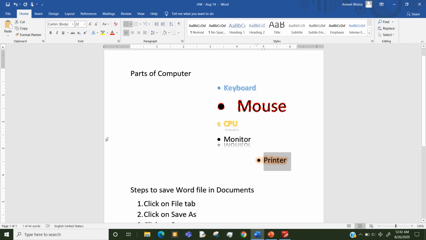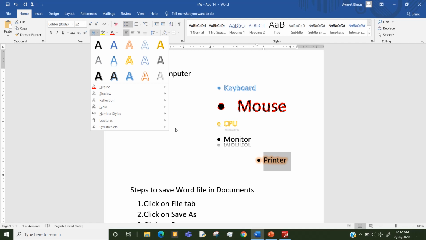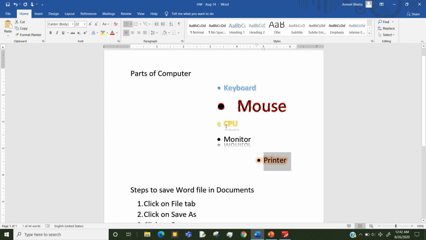So you saw we have formatted our text with different text effects. On keyboard we have applied predefined text effect, this one. On mouse I have applied outline effect. On CPU shadow effect. On monitor reflection effect, and on printer glow effect. Okay, so these are the different text effects, 5 text effects that we have applied on our text.